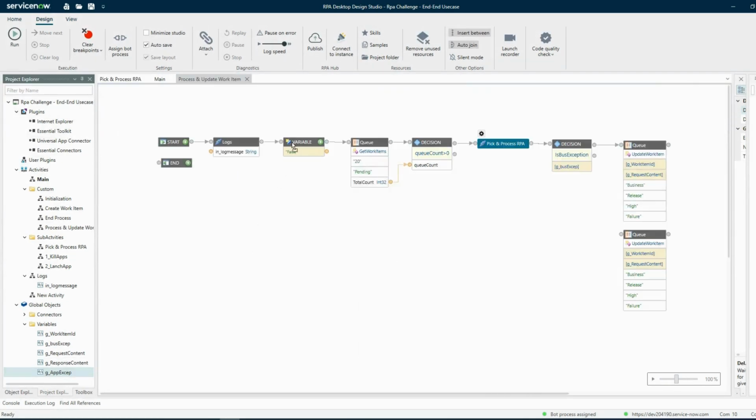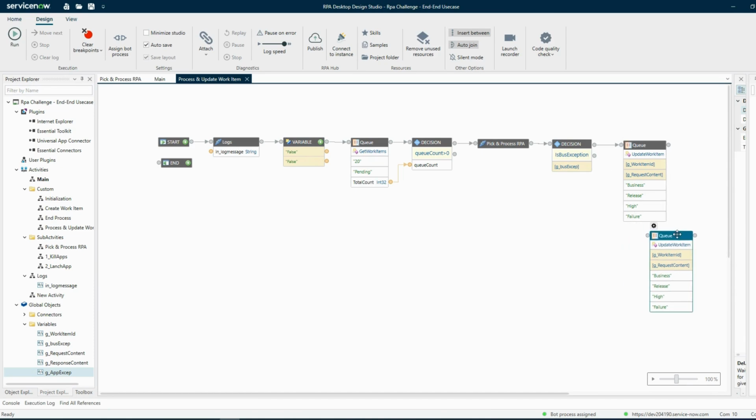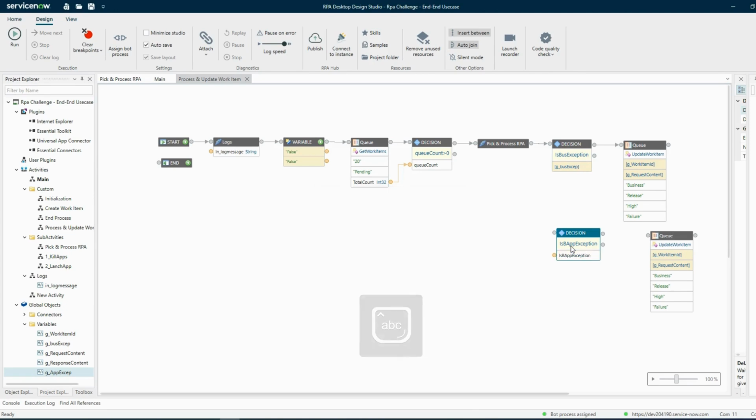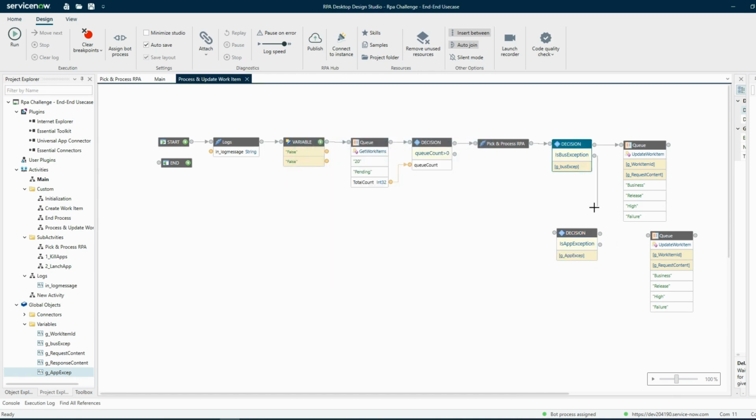Let's go over here and let's also make this false. So here I am validating if it is a business exception or not. If not, I have to check whether it is an application exception or not, right? So let me take another additional decision block, and here let's say application exception. So if it is false, I am checking if it is an application exception or not. If not, it should be my success item.